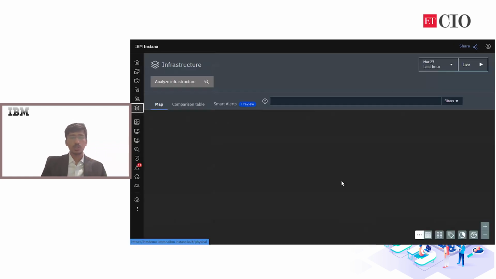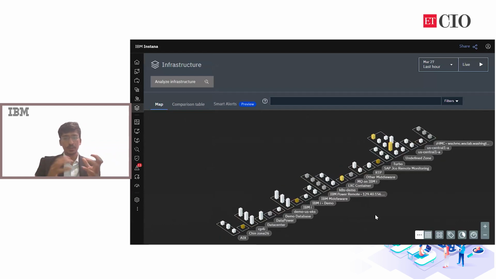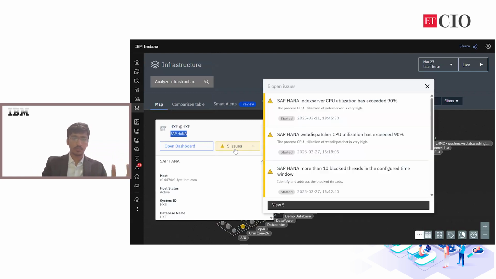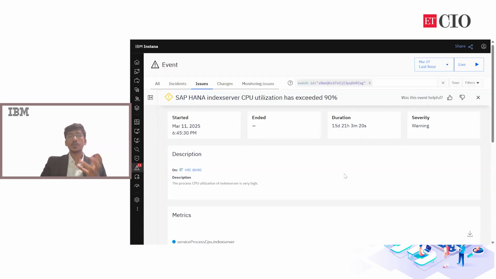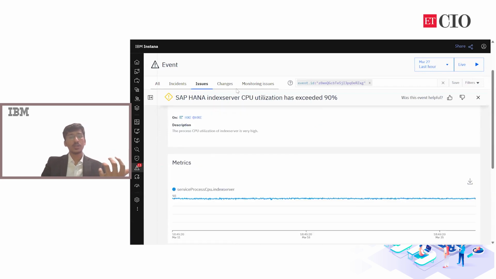Finally, we also look at the most important, that's infrastructure monitoring. And with infra monitoring, we support a lot of technologies out of the box. We auto discover it. And once I click on a particular, say, node, I'm able to see what are the issues that have been detected. This is an SAP HANA infra. So I see that CPU utilization has exceeded 90%. I just click on this, and I'm able to do a root cause analysis much more quickly. And also I can look at some of the recommended actions that IBM suggests to try this particular issue.